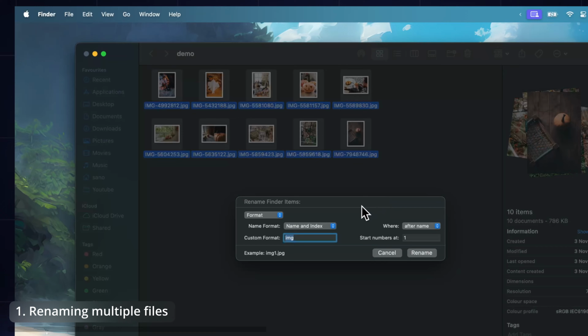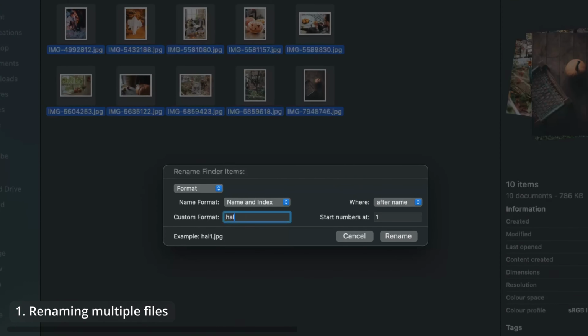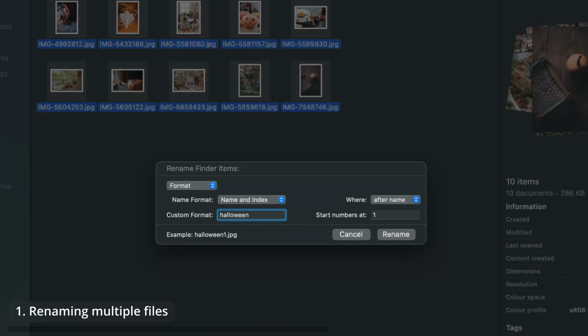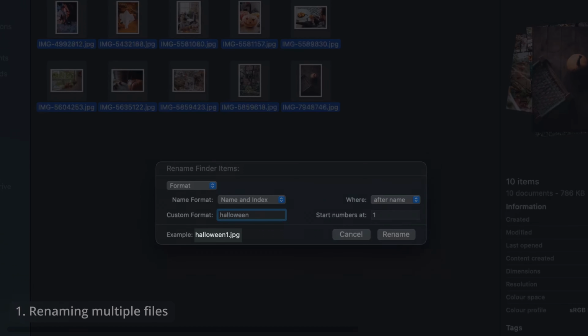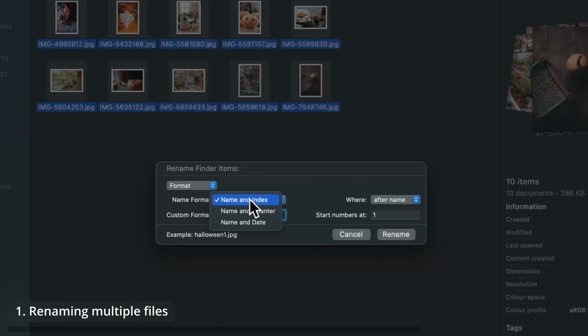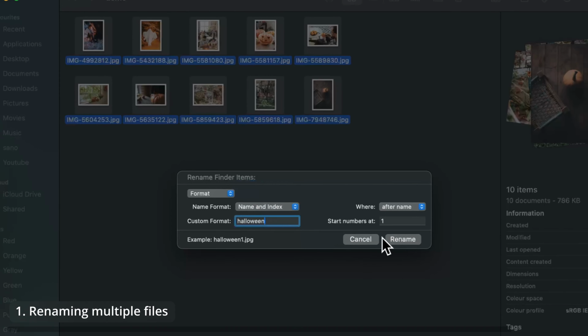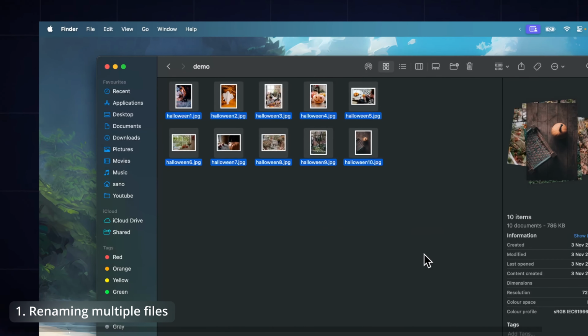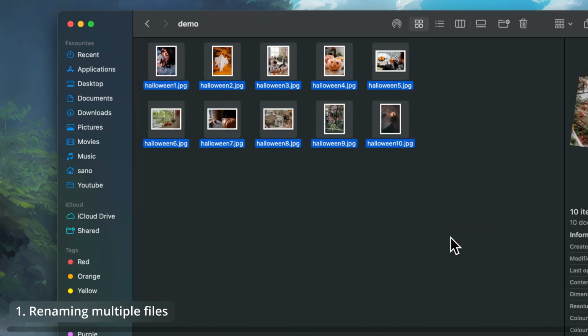Under Custom Format, you can write the base name for all of those files, in this case Halloween. It will then show you an example of how the first file will look like. If instead of a number at the end you want the date, you can click the Name Format dropdown, then click Name and Date. But in this case, I'm just going to go for Name and Index, which is just a number. Then hit Rename, and those file names will be updated automatically.